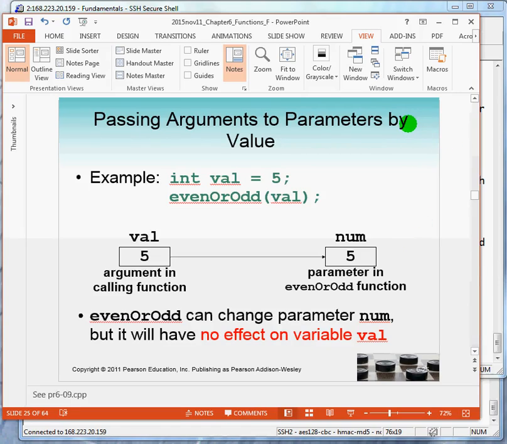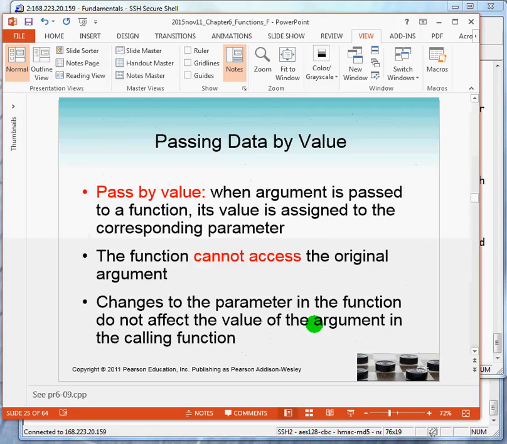So here's a picture of what happens. The variable val has a value of 5. When the call is made, the value 5 is assigned to the corresponding parameter of the function. In this case, it's called num. At this point, when the function executes, it executes over here, and nothing that happens to this variable has any bearing on the value of the argument that was passed. So it is impossible to change an argument when we pass the value.